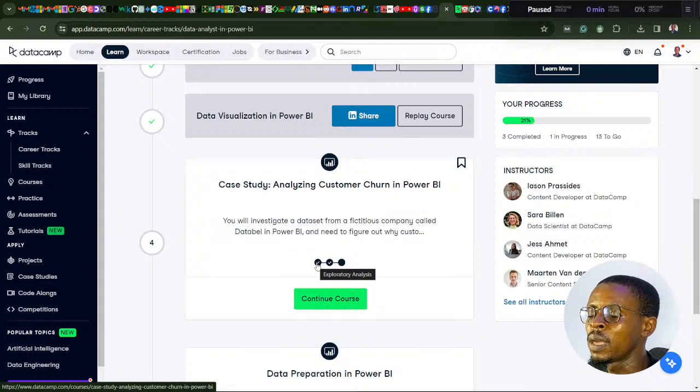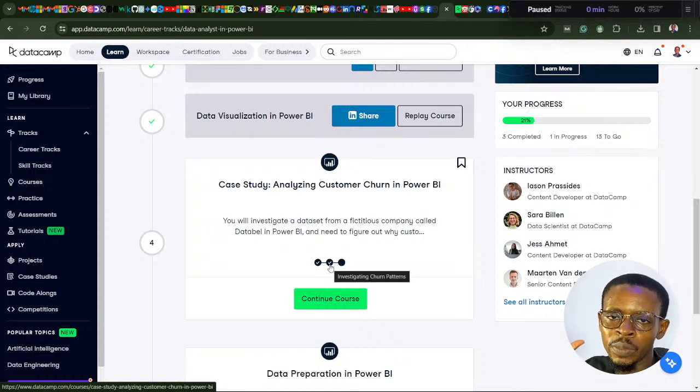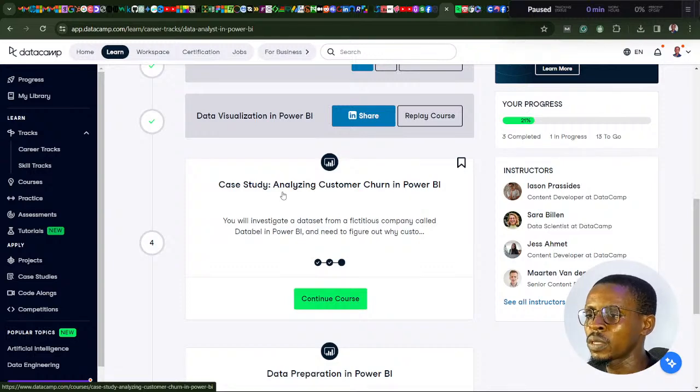We've covered the exploratory analysis of the data set. We've also done investigating churn patterns. The case study is based on analyzing customer churn, which is customers leaving your business or not patronizing you anymore, or probably leaving your business for another competitor. So we did a lot of analysis in investigating churn patterns. You can catch up on the previous live streams, day 13 and 14, to understand this case study pretty well. So I'll just continue from here. Without further ado, let's continue to the course.